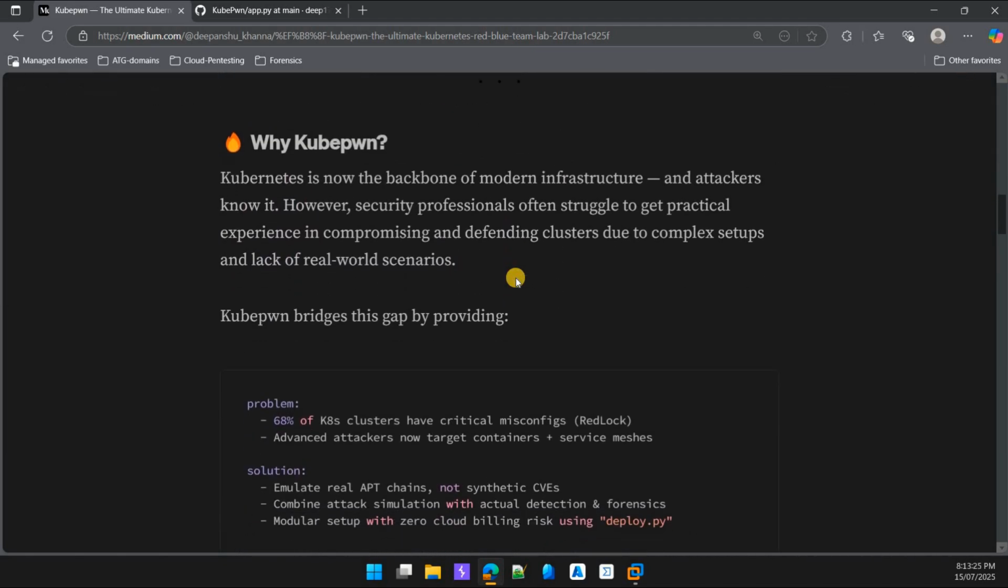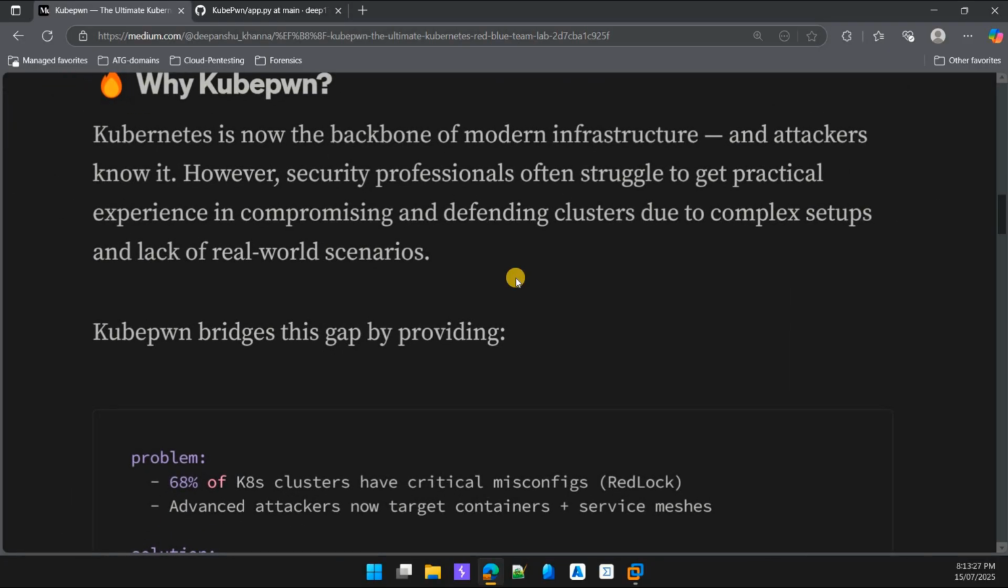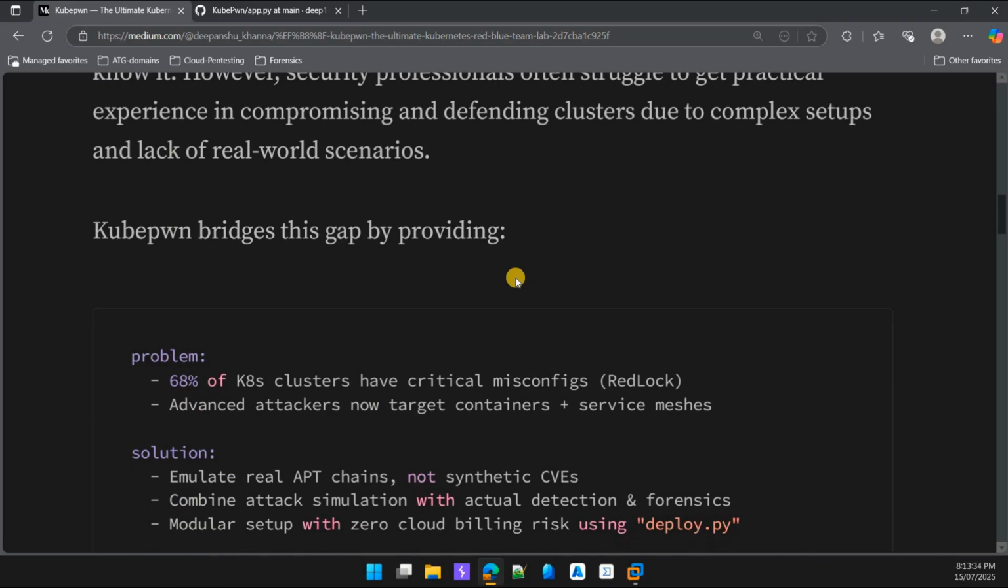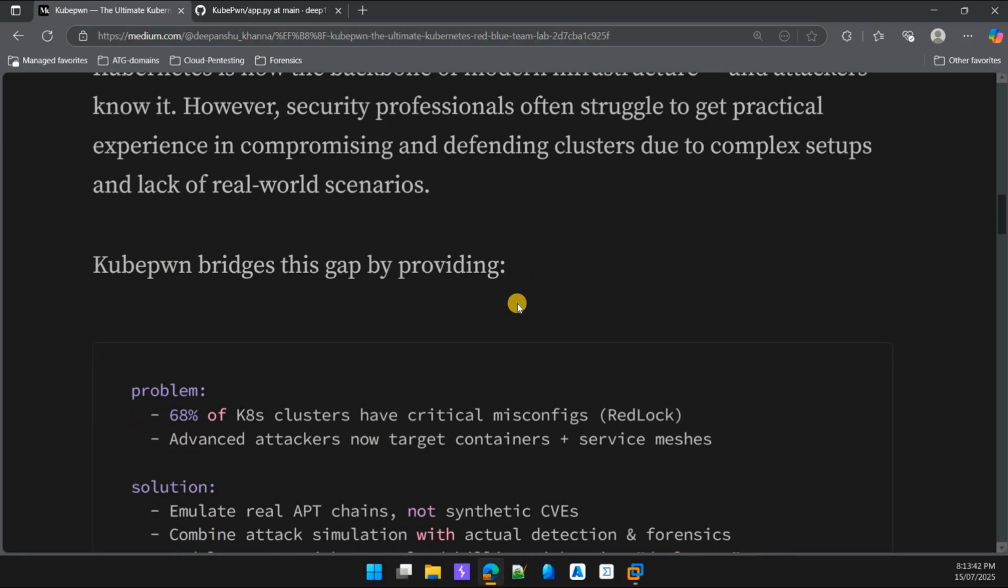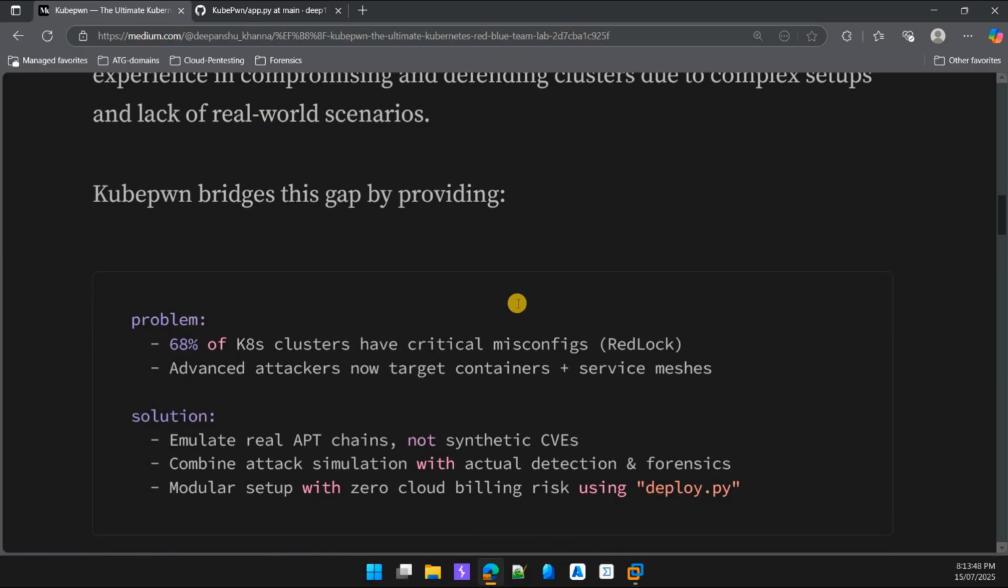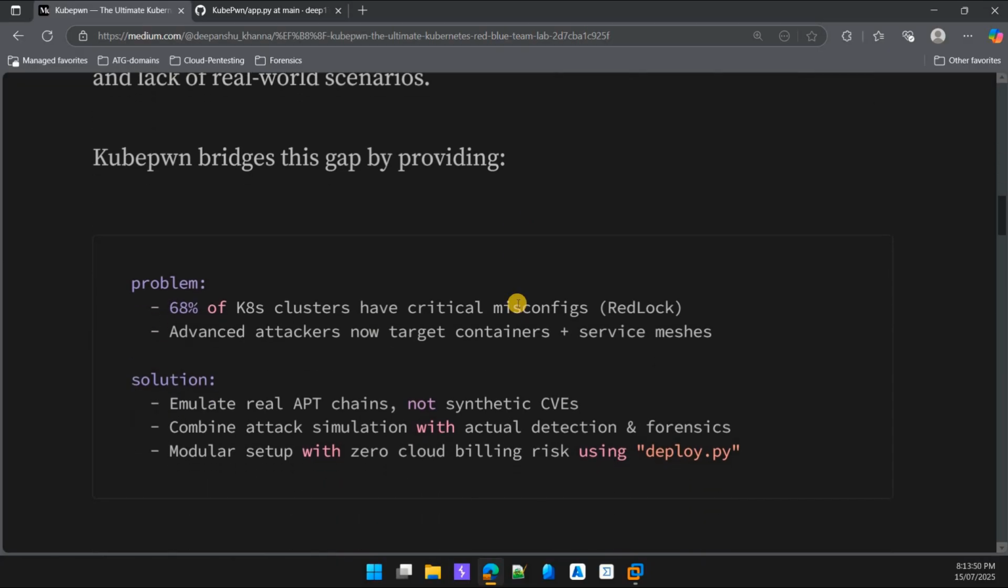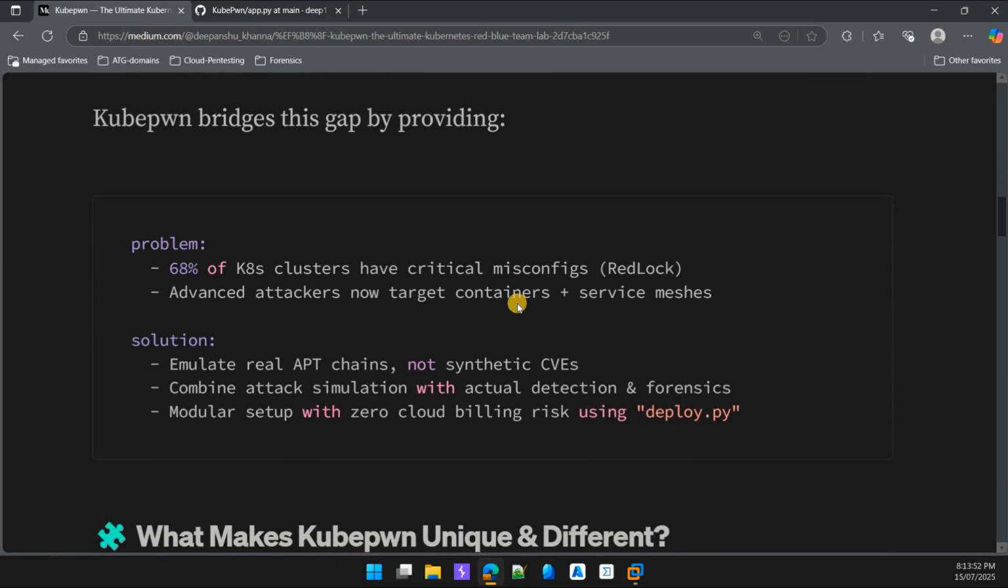Yes, I wanted you to read this because, why KubePwn? Because Kubernetes is the backbone of modern infrastructure, and security professionals are actually struggling to get practical experience in compromising and defending clusters due to complex setups and a lack of real world scenarios. So this lab is going to bridge the gap in between.